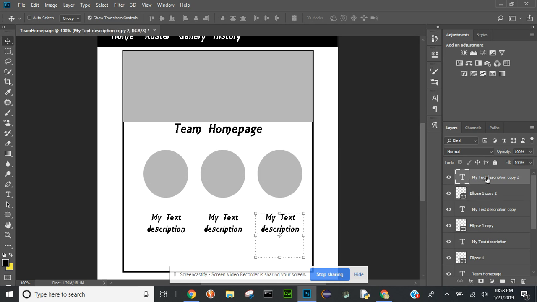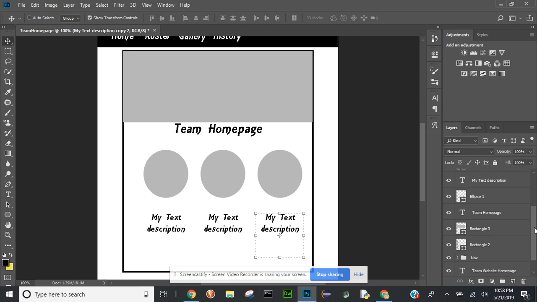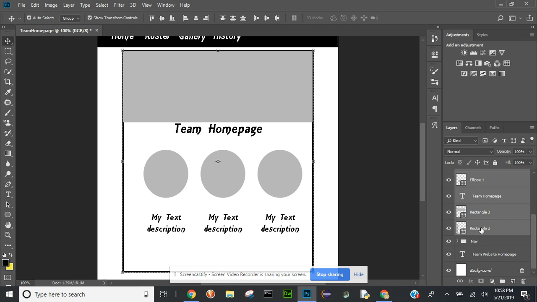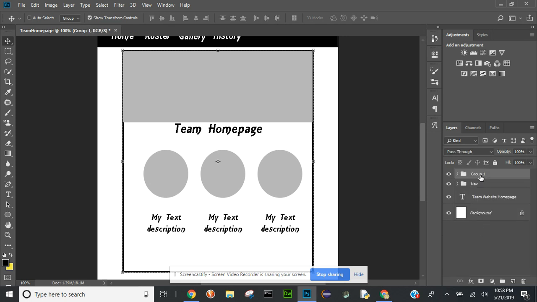Click on our top layer, the My Text Copy To. Go ahead and drag all the way down to our rectangle right above nav, and do Control G. Group those together and call that container.